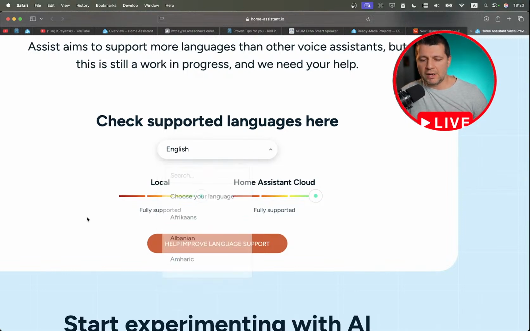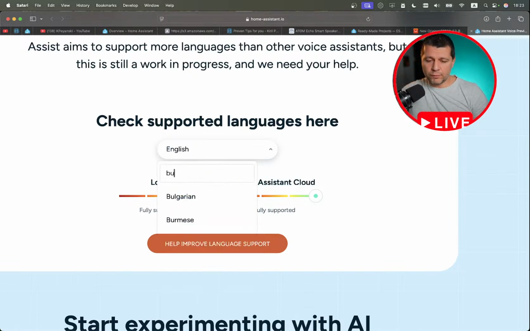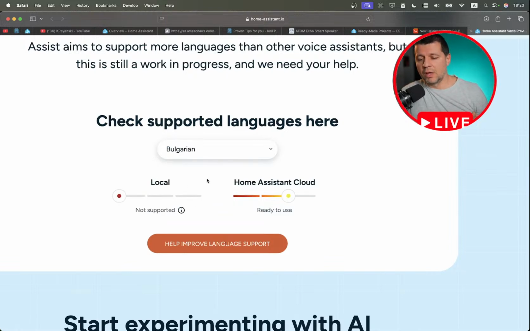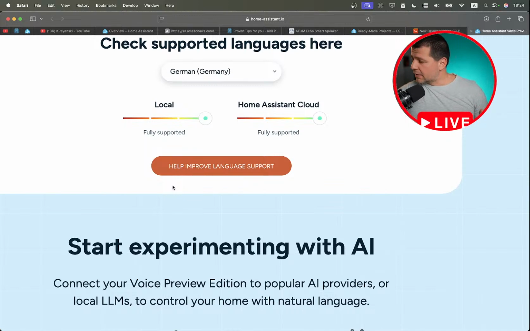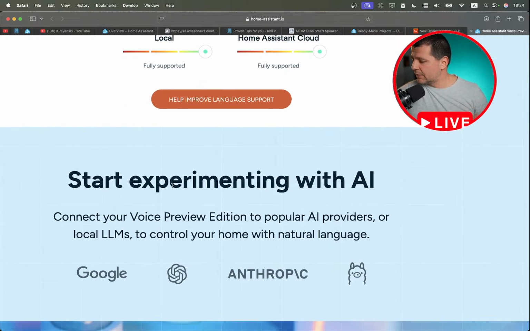For example, English is fully supported locally and through the Home Assistant Cloud. But if you check, for example, Bulgarian, which is my language, you can see that if I'm using Home Assistant Cloud, I can use Bulgarian. It is in a ready-to-use state. But if I want to use Bulgarian local only without Home Assistant Cloud, this is not possible at the moment. You can check other languages here, for example, German or whatever you wish. German is fully supported both locally and through Home Assistant Cloud. And this is the official page. You can check it in detail.